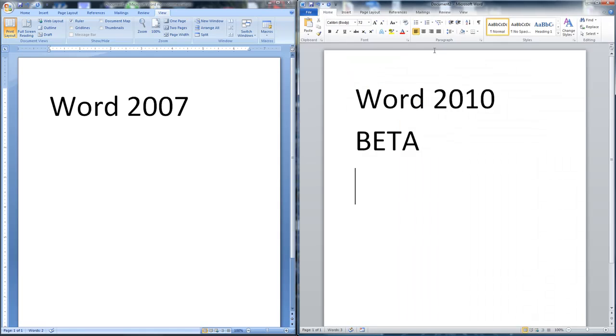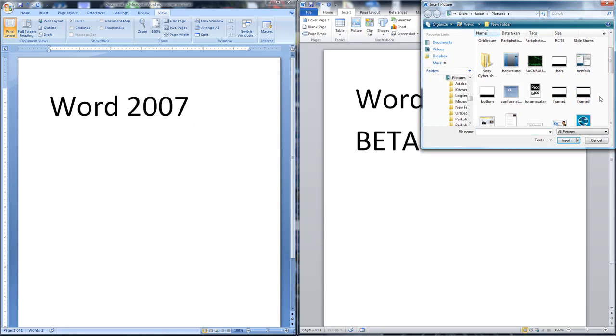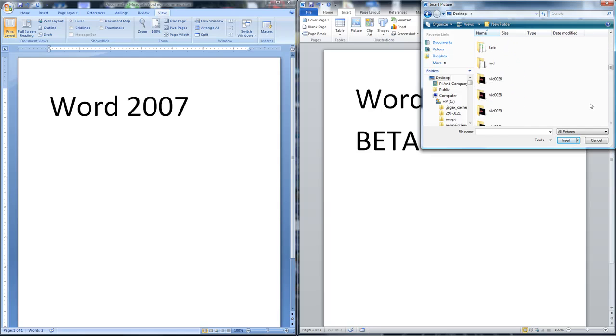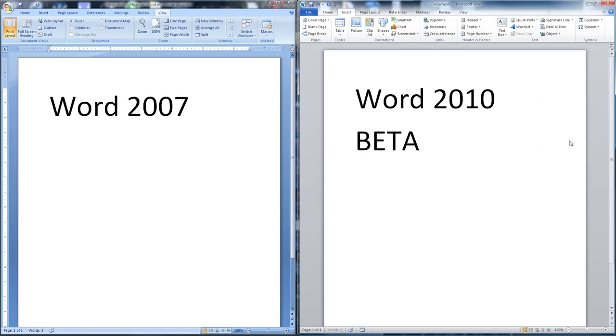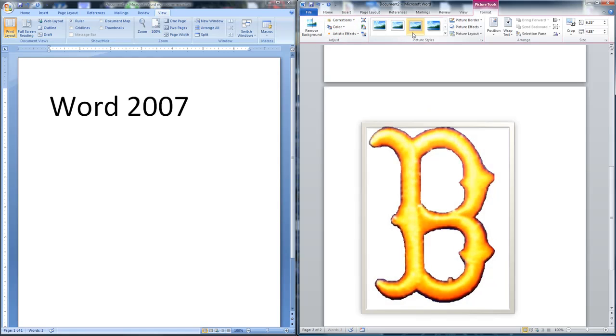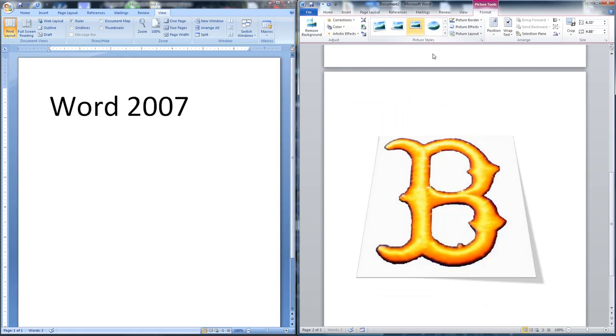So, let's try adding in a picture. So let me insert a picture from our desktop. I'll insert a huge B. Over here, they have removal of background, colorations, artistic effects, like you can put borders and stuff around it, have a shadow, and let's see, like that's a 3D effect.